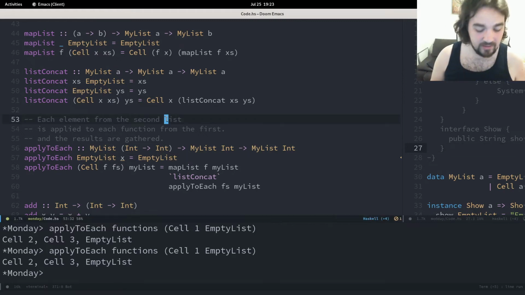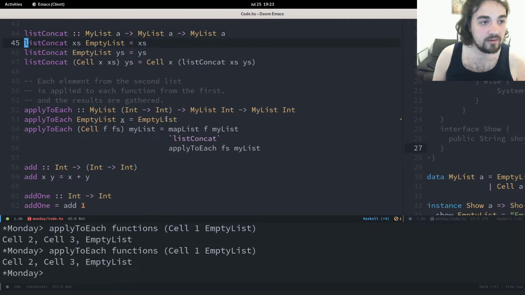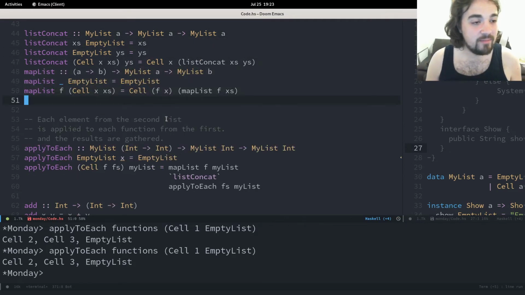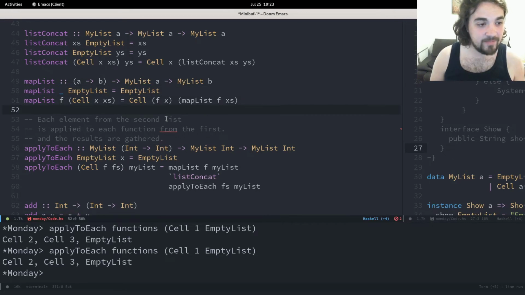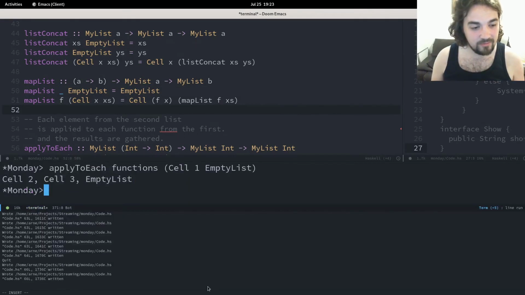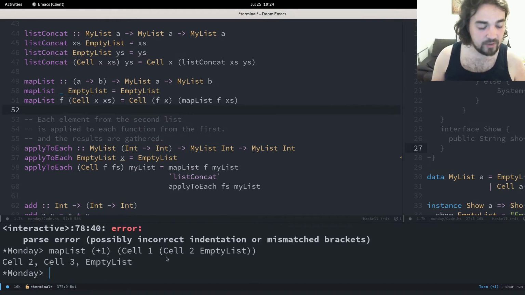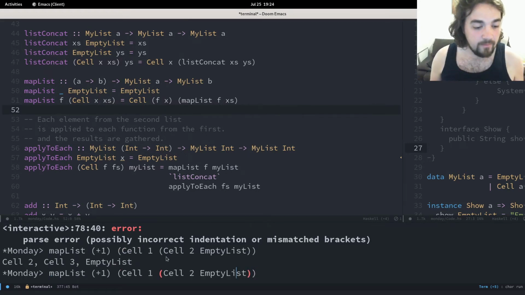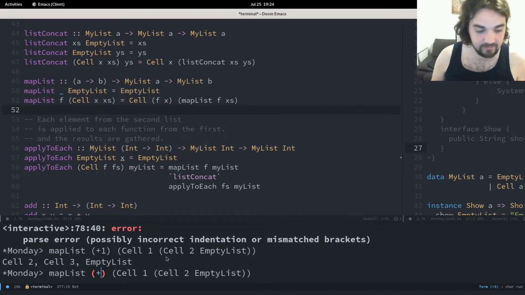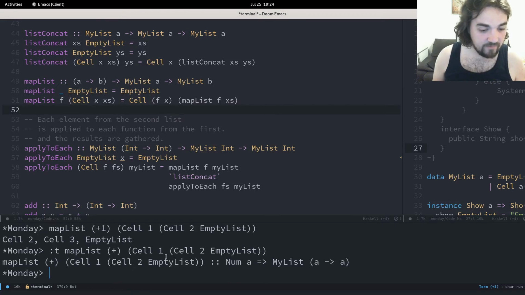The cool thing is that it synergizes with the map list function in such a cool manner. If we call, for example, here map list with +1 on some list, cell 1 and cell 2, empty list. I screwed with the brackets. Then we get 2 and 3. But if we just say plus, then we get back a list of functions.